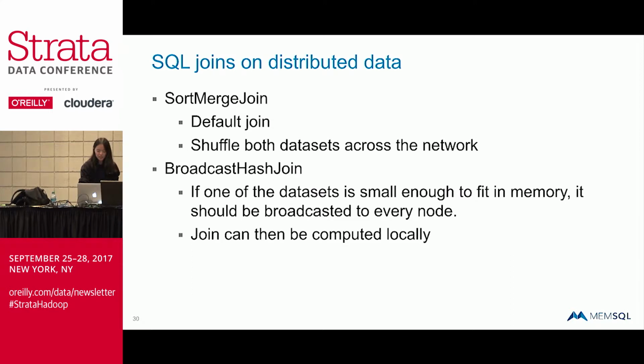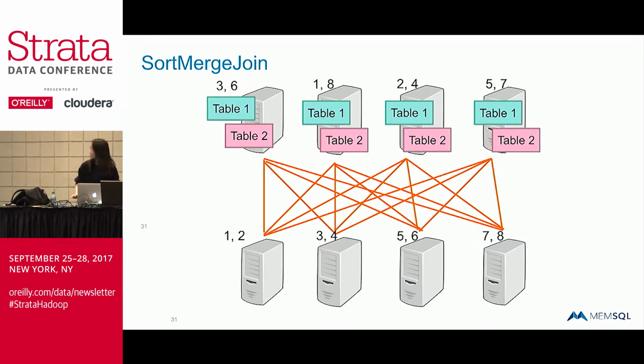The broadcast hash join is an optimization if one of the data sets is small enough to fit into memory. You can then copy that small data set to every node, and then the joins can be computed locally and in parallel. So here is a diagram of the first one, the sort merge join, and how each machine potentially has to send rows of its table to every other machine to get rows of the same key range on the same machine before the joins can proceed.